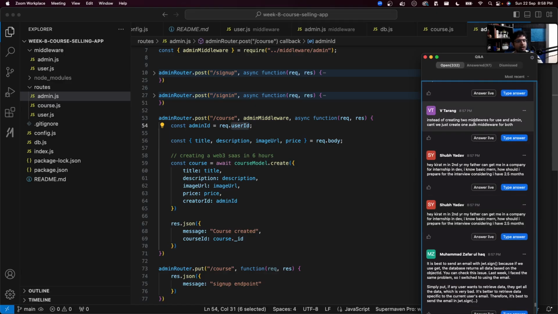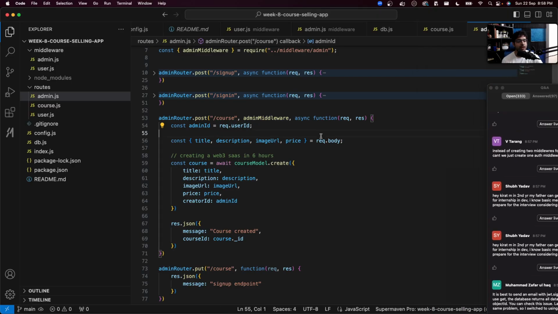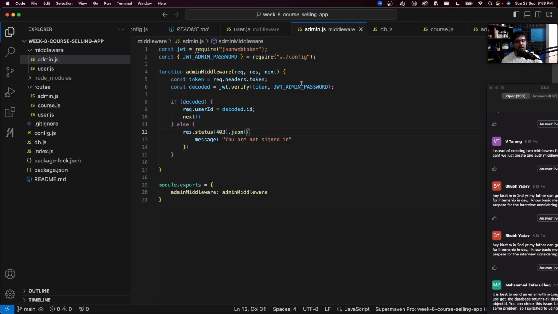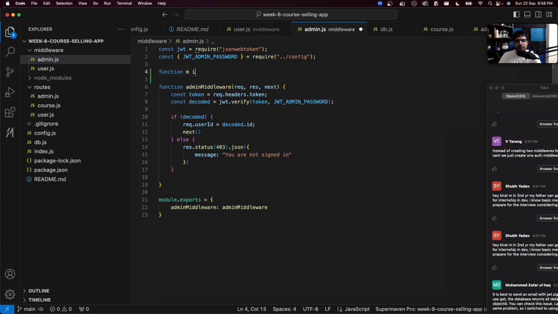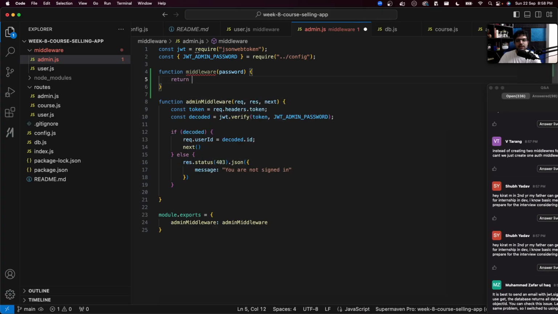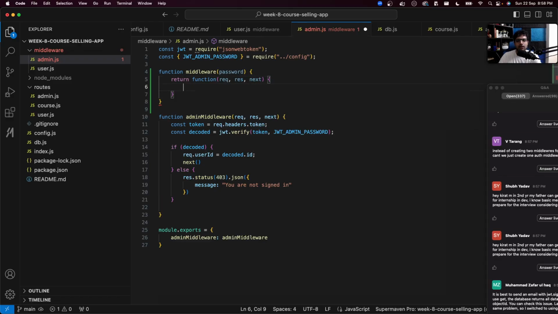Instead of creating two middlewares for user and admin, can't we just create a single auth middleware for both? Well, you can. You can create a higher level function, something like this: function middleware, which takes a password as an input and then returns another function which has all of this logic.